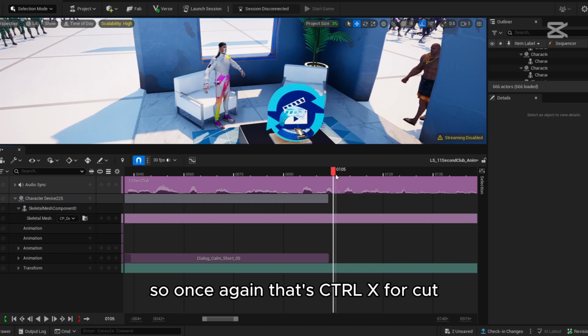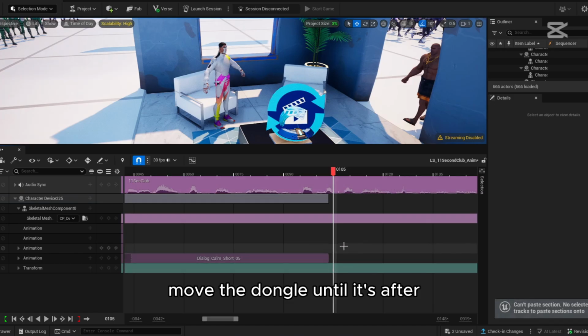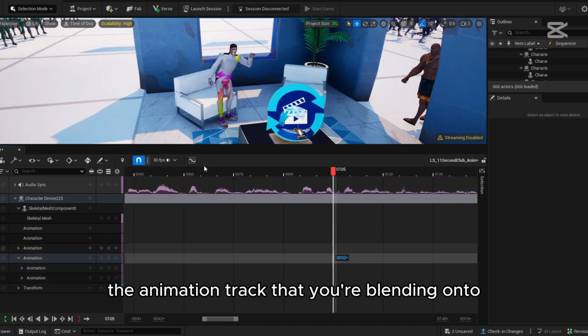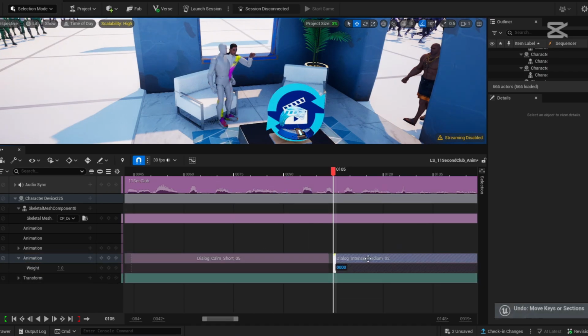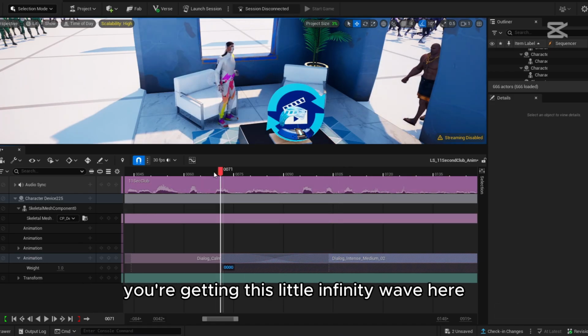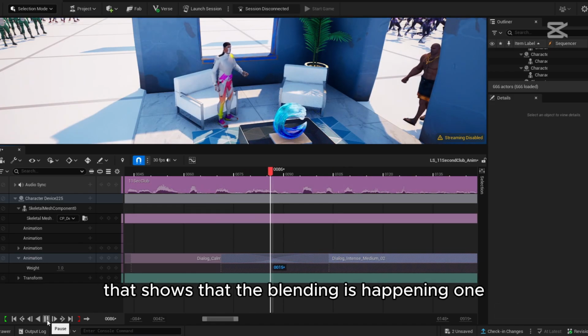So once again, that's Control X for cut. Move the dongle until it's after the animation track that you're blending onto. It can be a bit finicky and wants to slide up or down, but you really want to make sure that you're getting this little infinity wave here. That shows that the blending is happening one into the other.